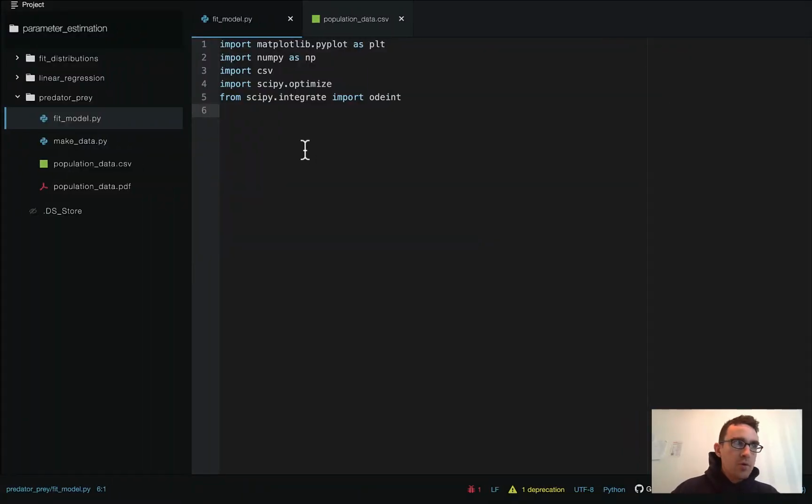So the first thing we do is always just import the libraries we're going to be using. So we're going to be using matplotlib, numpy, csv, scipy.optimize, and scipy.integrate, the ODE function.